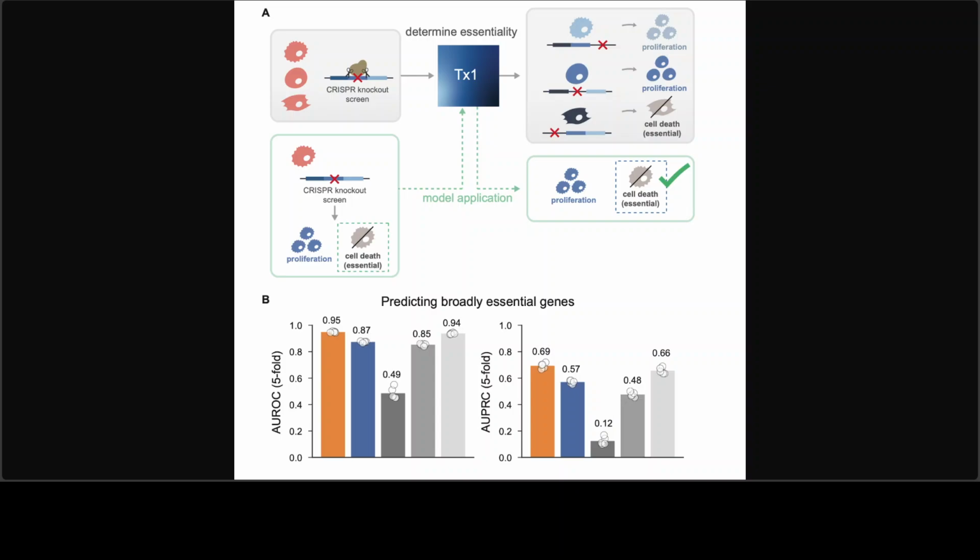This image shows one of Tahoe's main applications, which is to determine which genes are essential for a cell's survival, and that, in my opinion, is the best thing which this model is doing. For example, if you look at this CRISPR knockout screen, scientists turn off specific genes and observe whether cells die or keep growing. Tahoe-x1 learns from these experiments and predicts gene essentiality computationally without the need for physical screening.